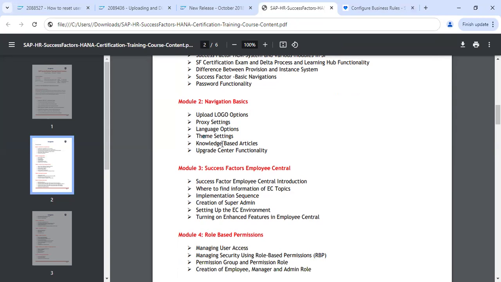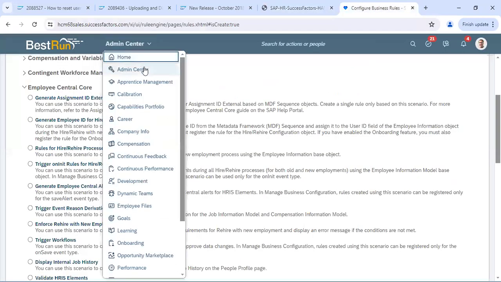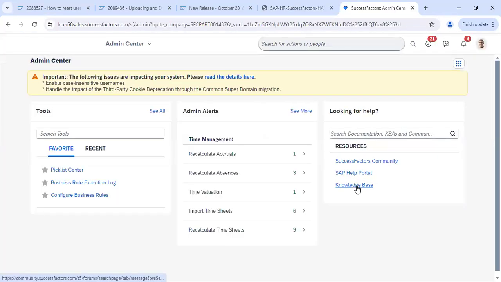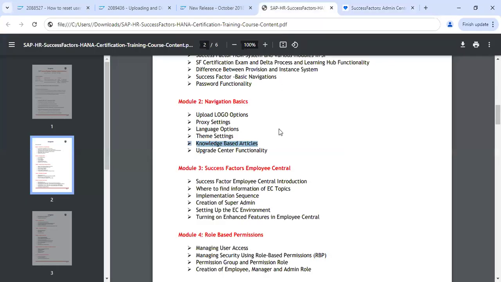That is the thing. Knowledge base article, that is the KBA that I told you about in the Learning Hub. You can see the knowledge base also in the admin center. If you go to the admin center, you can see the KBAs here also. Okay, so these are the things. Upgrade center functionality is a different thing which I can explain in detail tomorrow. And the language option.